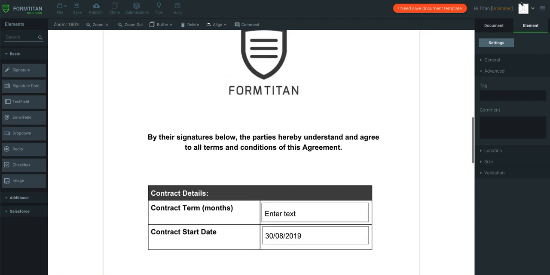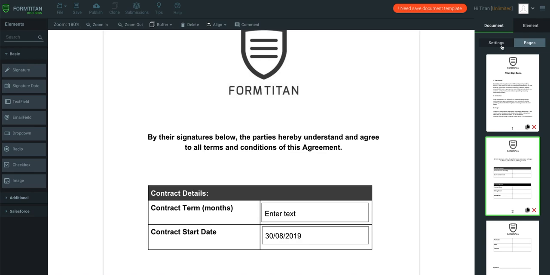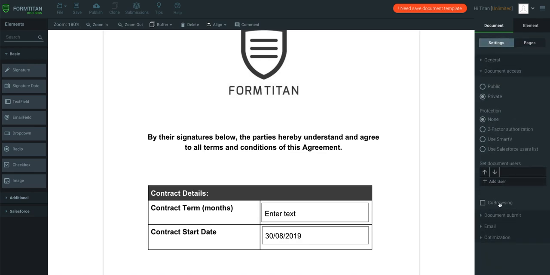Once you've done that, go ahead and map to Salesforce. This is the best bit here. So we click on document, click on settings, and document access. Got lots of options here. You can make it public, private, two-factor authentication code. You can use SmartV. If you know our form types of SmartV, you can use Salesforce list.